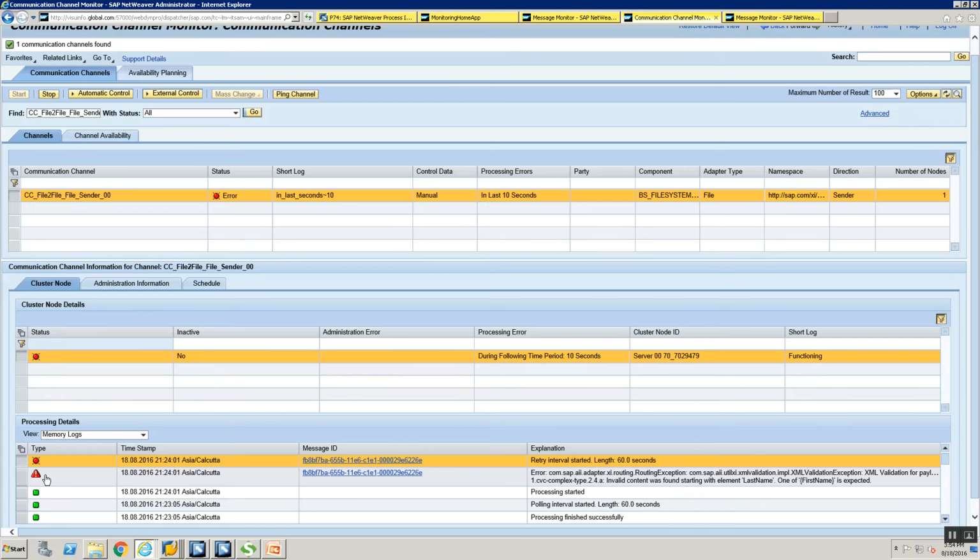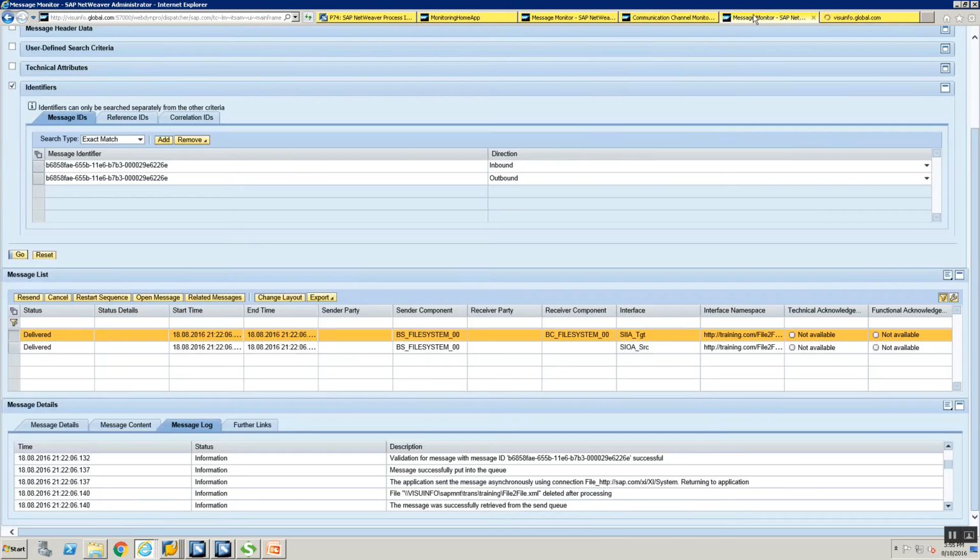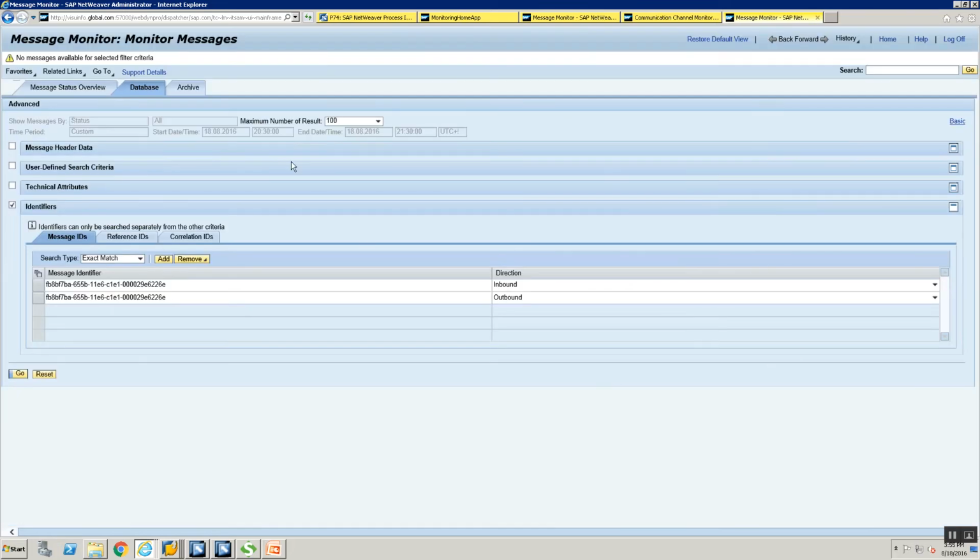Voila, the message is in error. If you see what the error is, it's an error because of XML validation. Error, XML validation exception. Let's click here. Invalid content type was file, last name instead of first name has come. Exactly what we were expecting. So the idea is PI's validation is pretty good, where PI will immediately tell you what has happened and why the message had failed.